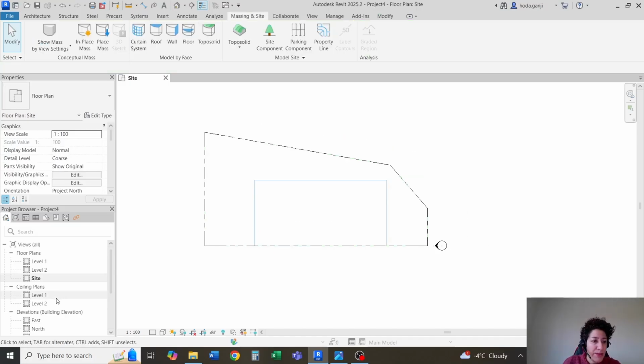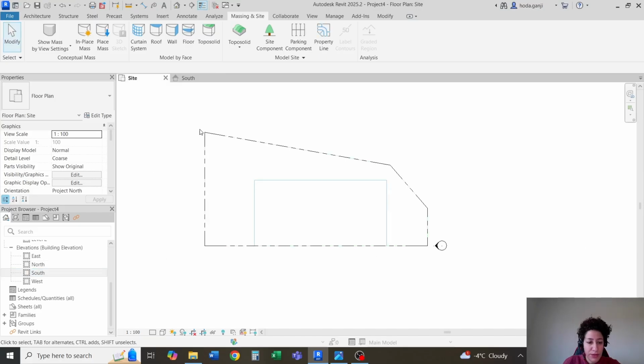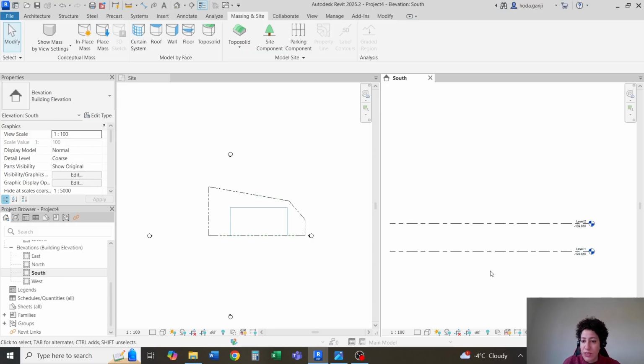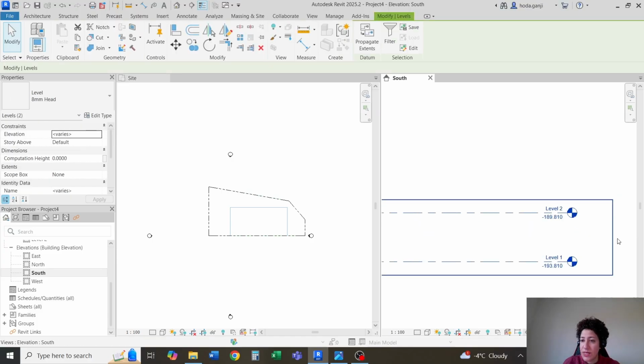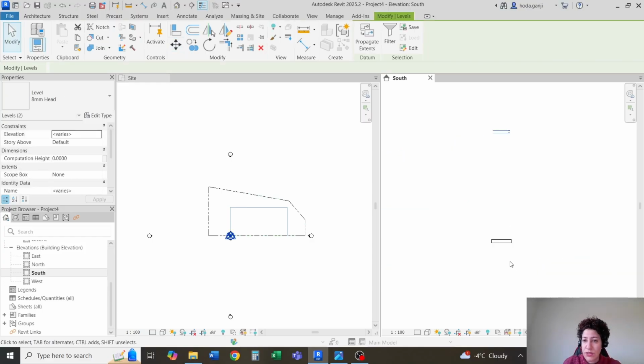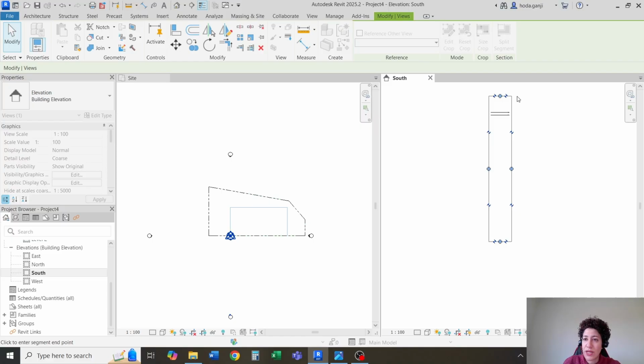Okay, now if I go, let's say, to my south elevation, I'm gonna put the two views side by side here, and now you see that this level is actually much lower than where it should be. So first, make sure that it's set to do not crop. Then I want to select these two levels and I want to move them up by 193.81. And this is the crop region, I can move it up.